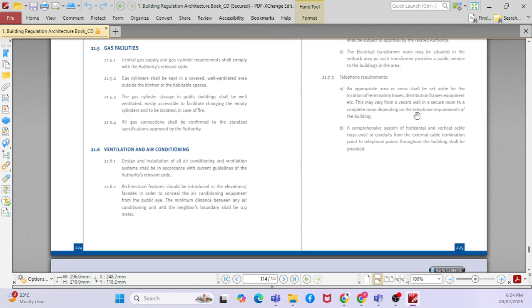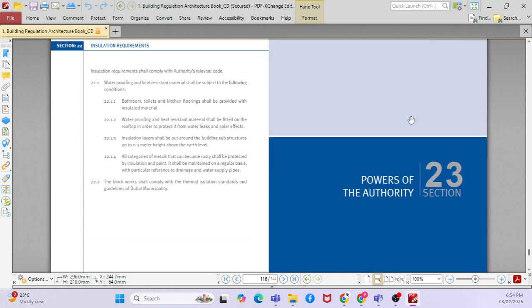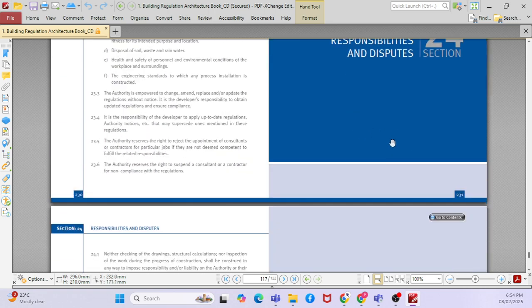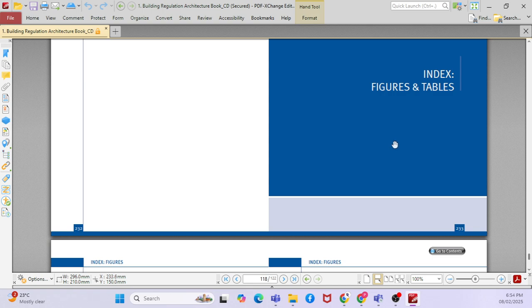Yes. So this is the insulation requirement to avoid any heat coming from the outside to inside. What is the power of authority? Okay, so the responsibilities and disputes. So these are the basic architectural guidelines. I request you to go through this document to understand before we move to the technical parts. Are you clear? Okay, sir. No issue. I understand.